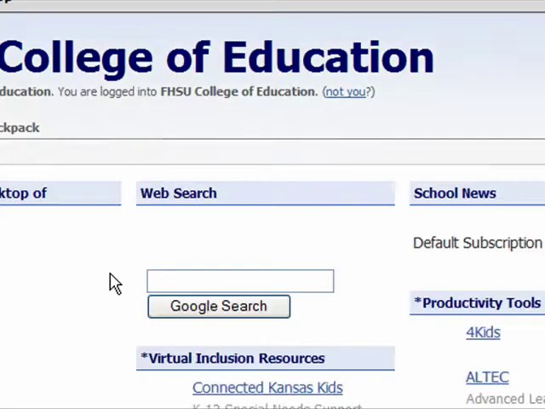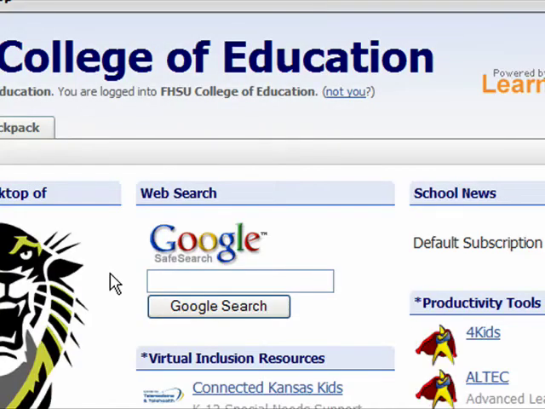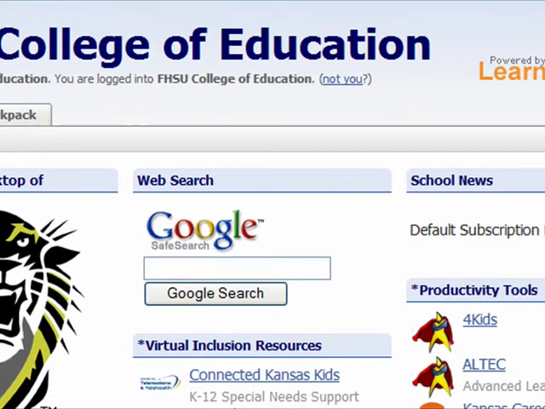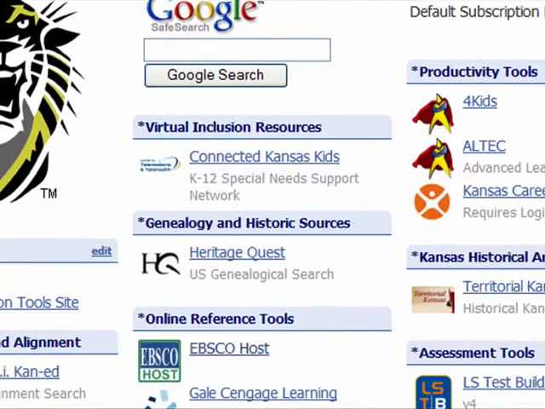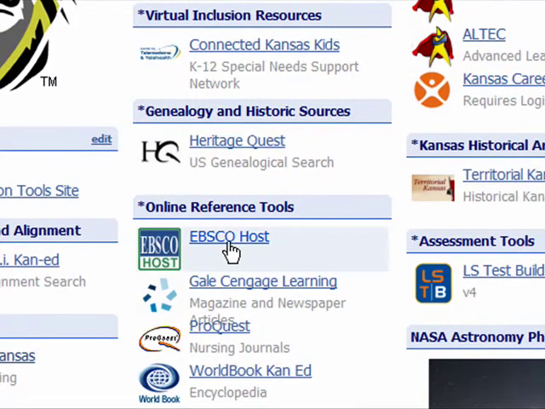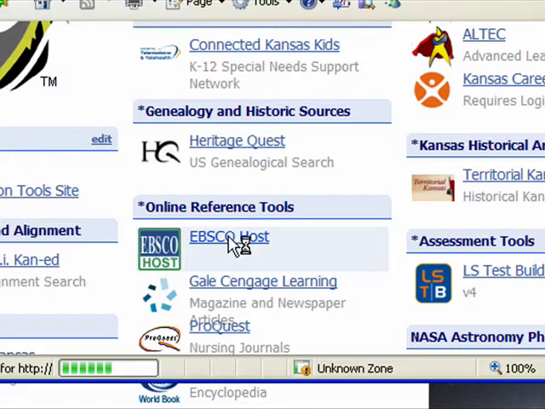It will then take me to the personalized desktop for Fort Hays that they have set up for their education center. It is a learning station, and it has all kinds of different things that you can look at. We are going to look at the Ebsco host. So we're going to go to the online reference tools, and we're going to click on the first one that says Ebsco host. Click on it once.